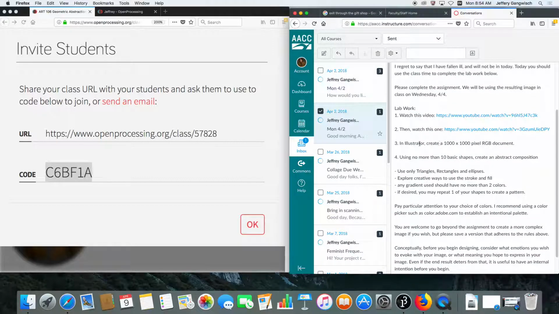All right, so I said to create a 1000 by 1000 pixel RGB document. We are going to have this today. So any position numbers you grab from your document, which sentence will make sense in a moment, you should cut in half.